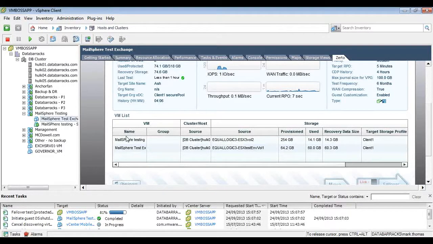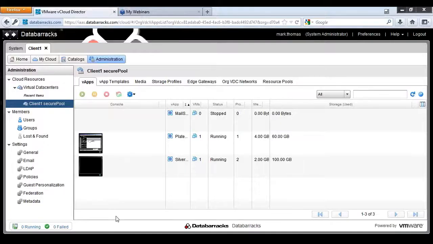So if we go back to what's happening within our client at the moment, we can track the failover progress. We can see down here that it's saying 81%, which is not too bad considering we've not even been going for 10 minutes at the moment, so it's pretty good.